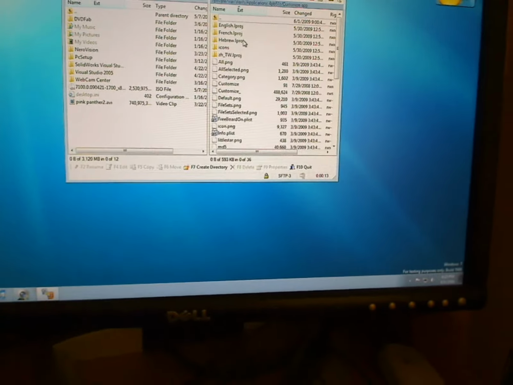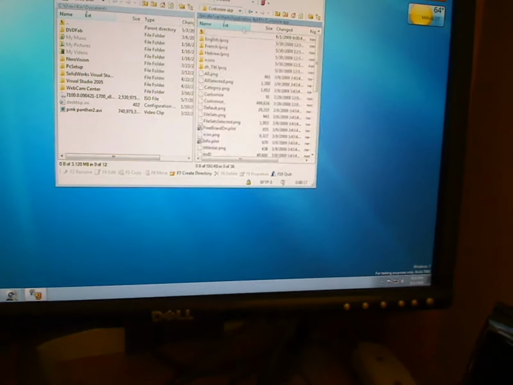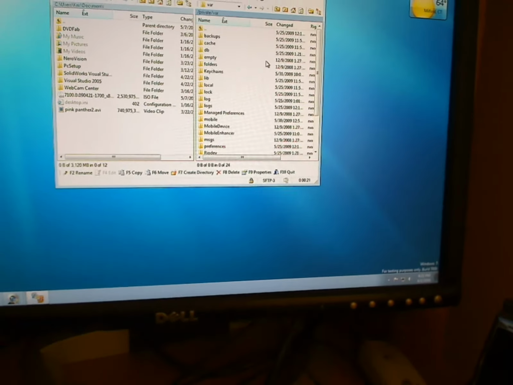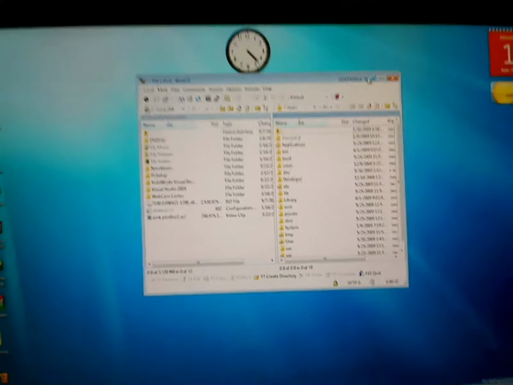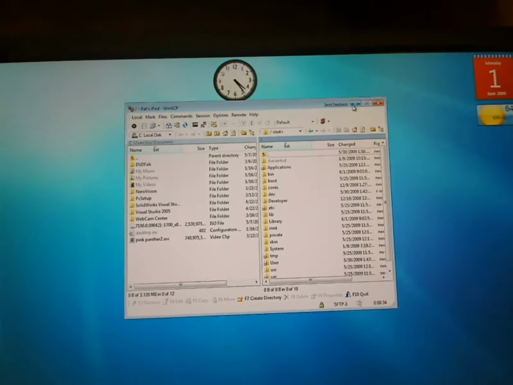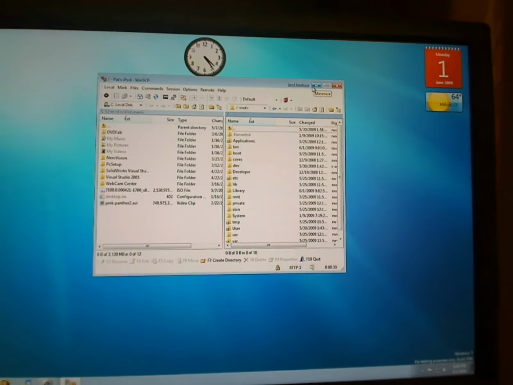I got Customize working. I'll probably have a video tutorial on how to get it to work. But today I'm just doing how to SSH. So yeah, and there's lots of other videos on what stuff you wanna do once you SSH into your iPod Touch or iPhone.